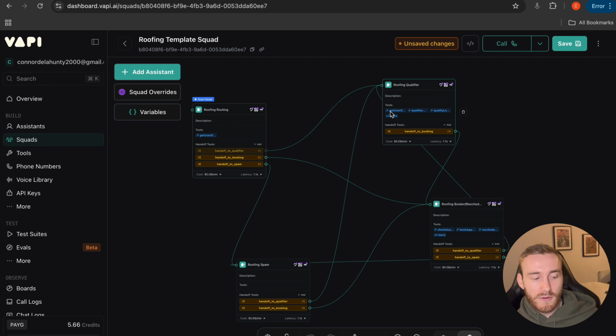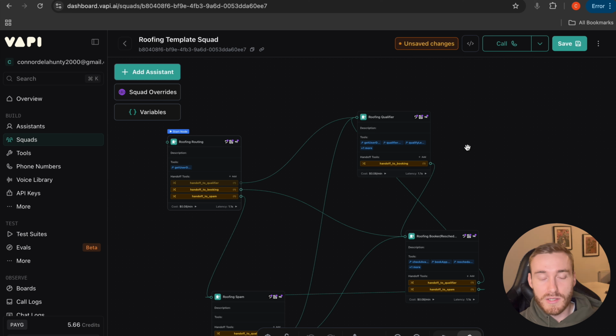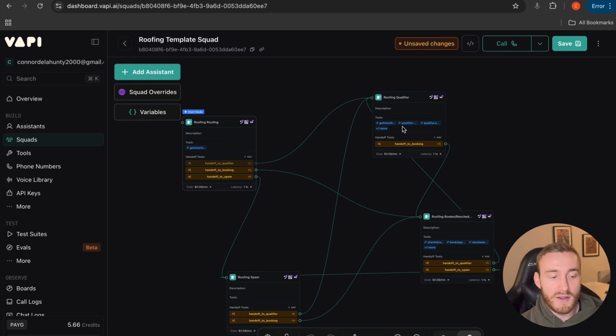Now, the reason I have all of these links between assistants is as an error fallback. So let's say someone calls wanting to reschedule an existing appointment, but the router accidentally thinks it's a new lead and hands off to the qualifier. Well, within the qualifying prompt, we have an error fallback where it basically says if someone's come into this flow, but then they start saying they need to reschedule an existing appointment, it can detect that and think, okay, this is an error, let me hand off to the booking and rescheduling assistant. And obviously the same principle applies in all of these directions.